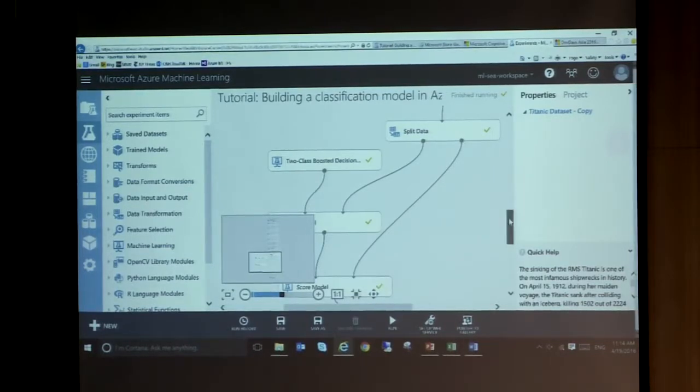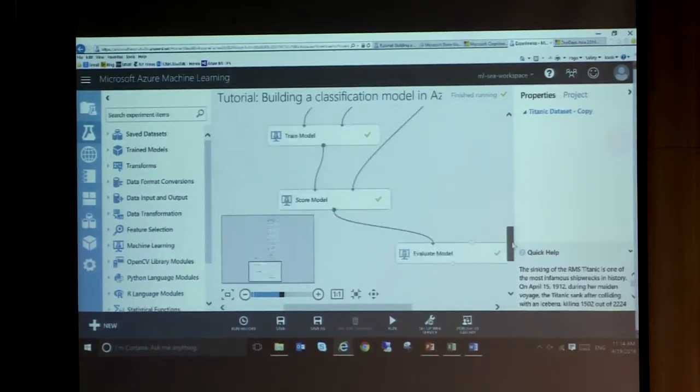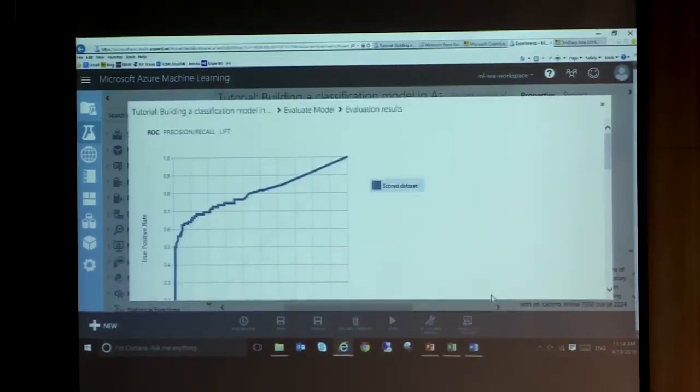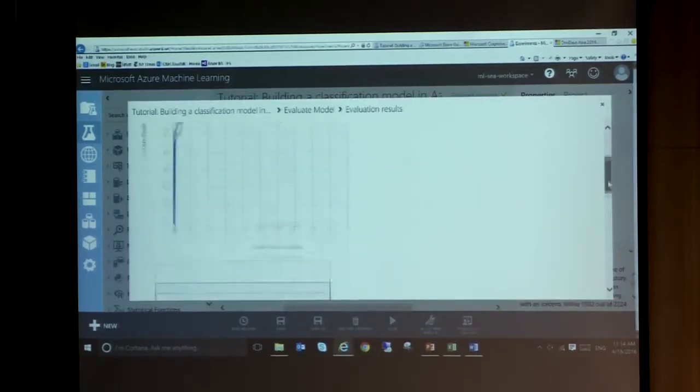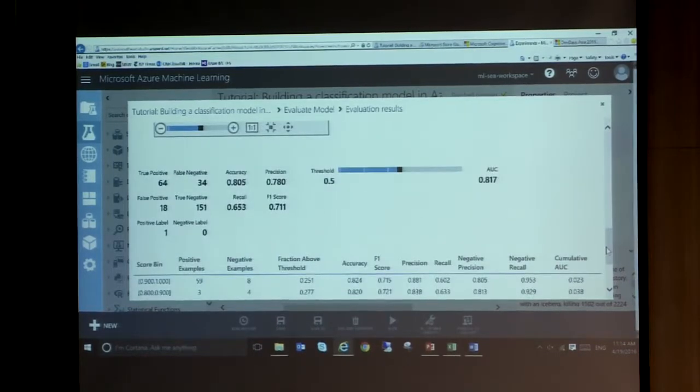In this case, we're using a 2-class boosted decision tree. But if you want to use R or Python, you can also use R and Python code. And so I've already trained this model, and then you can look at the results of it on my test data. So here we have an ROC curve, and it tells you how accurate this is. So I'll be speaking on a session this afternoon about basic data science.